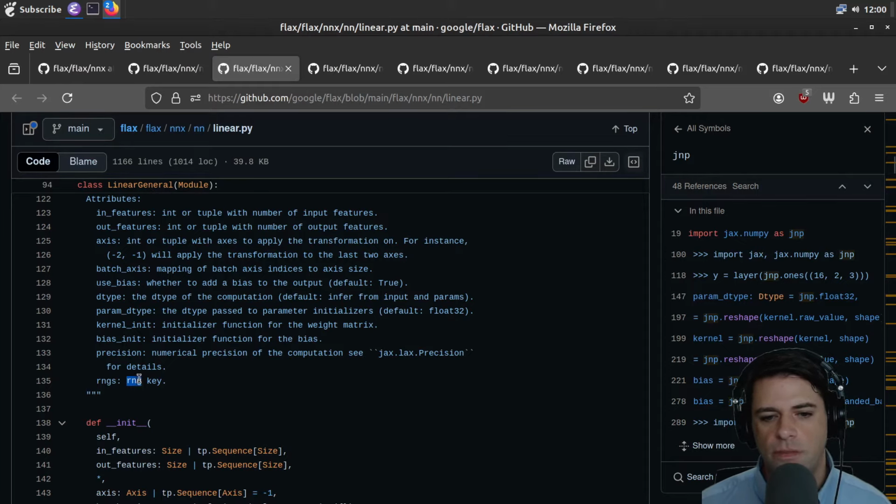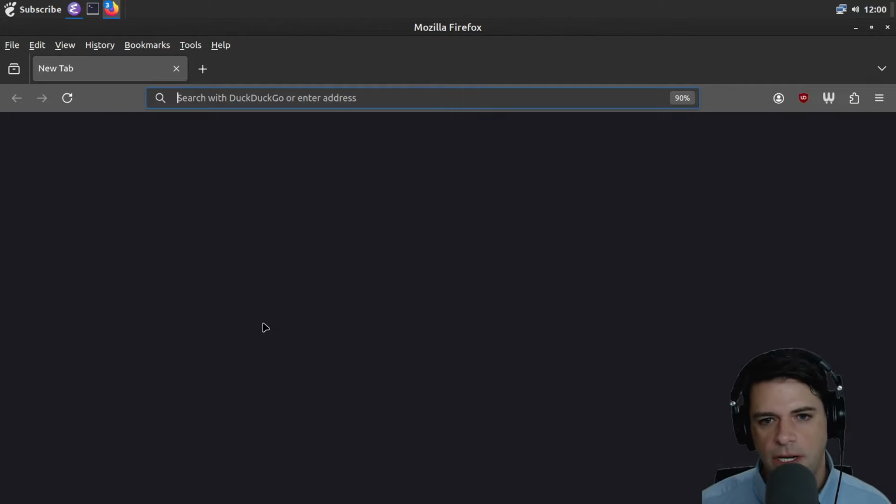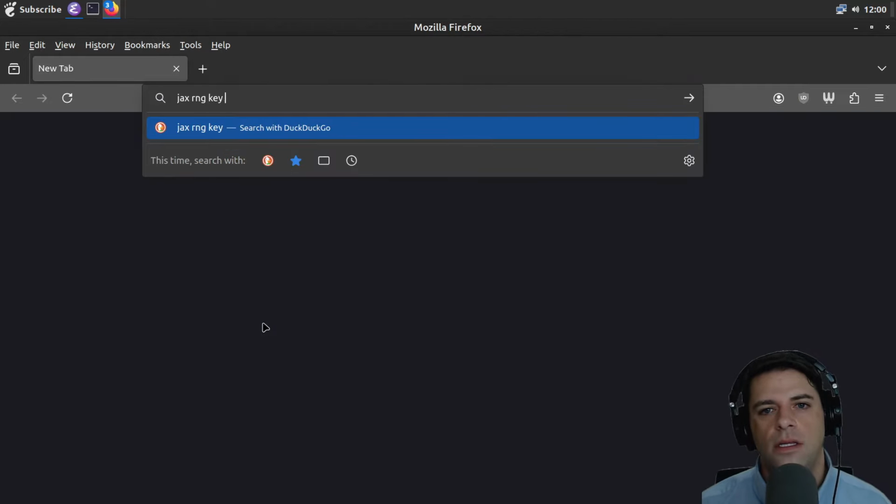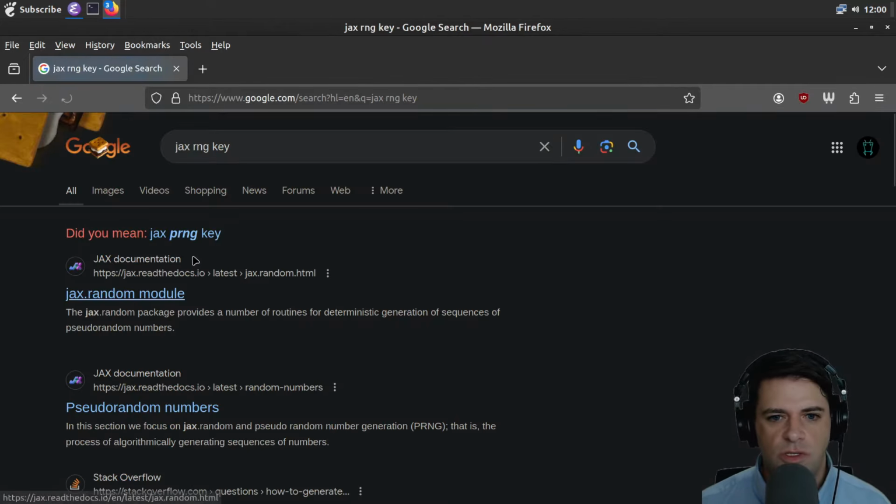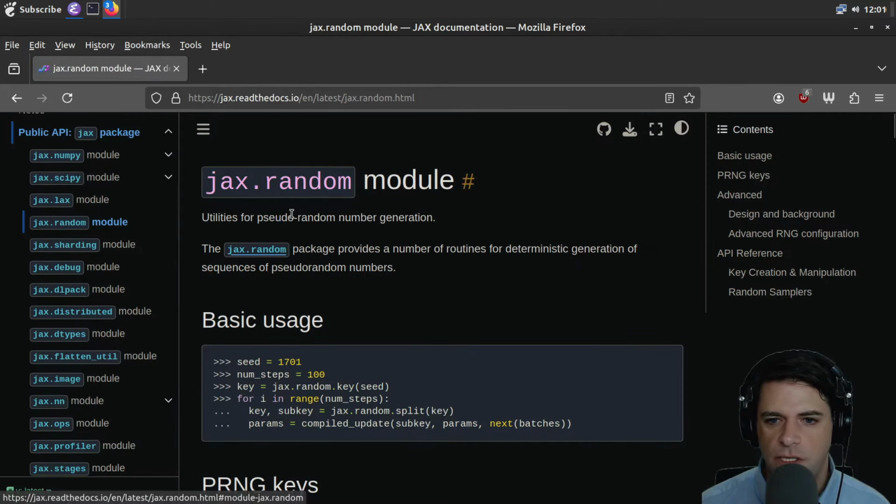Okay, and then for RNGs, we have an RNG key. It's describing it as a key as opposed to the generator itself. I think we've seen something similar to this. I don't remember if it was in Jax or somewhere else. The Jax.random package.